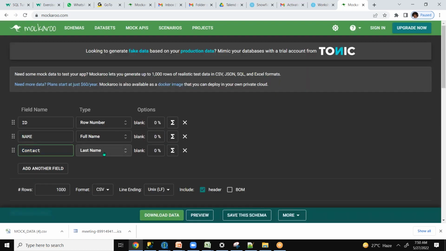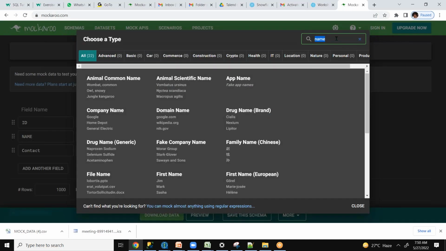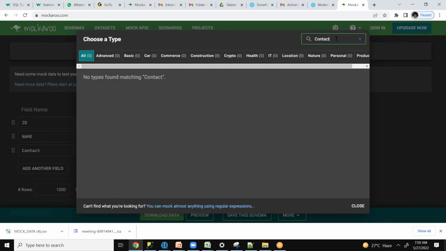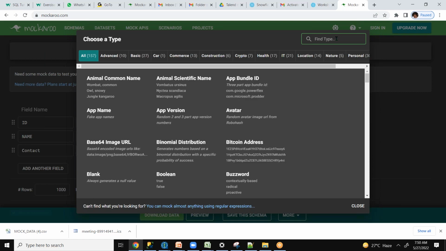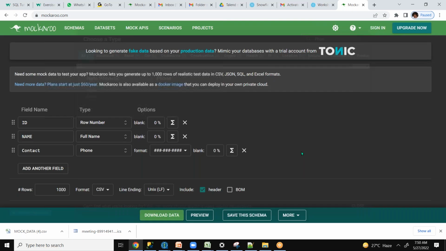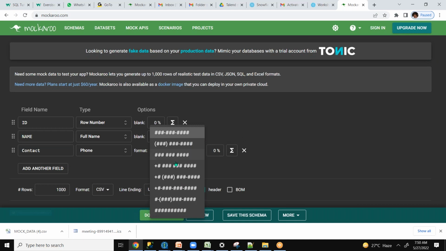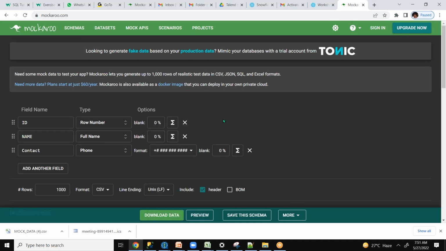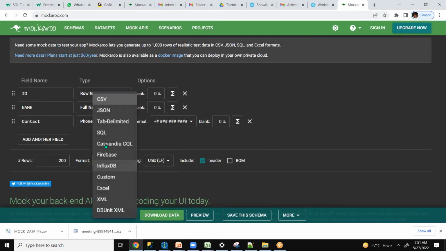And contact, you choose the type as a phone number, and we can define the format. How do you want that phone number to be? And you could say how many rows you want to generate. Say 200 rows. And format, what is the format that you would need?